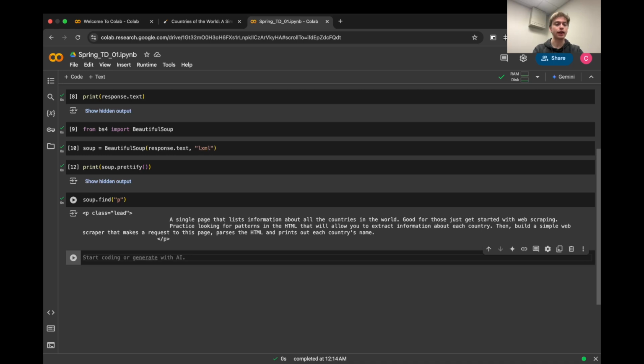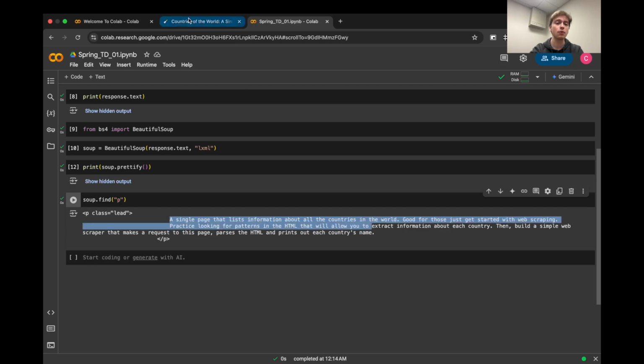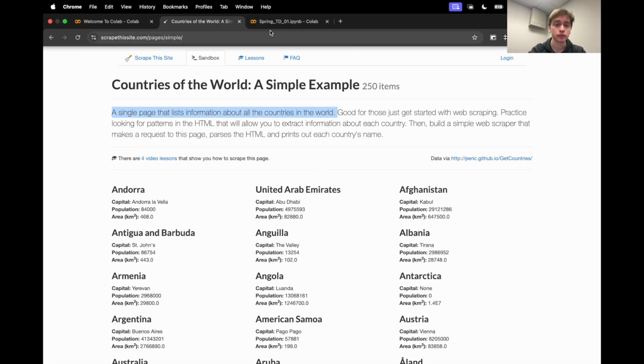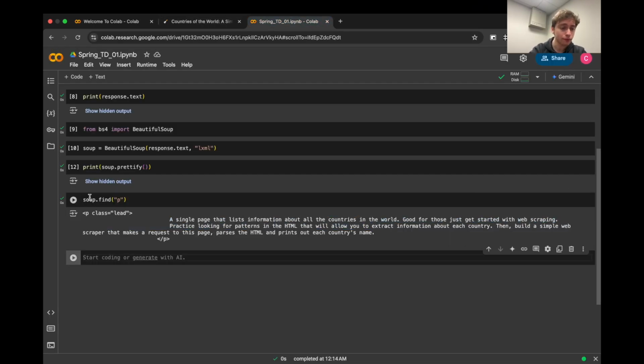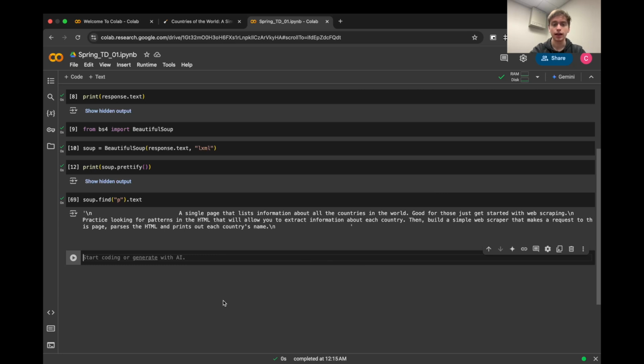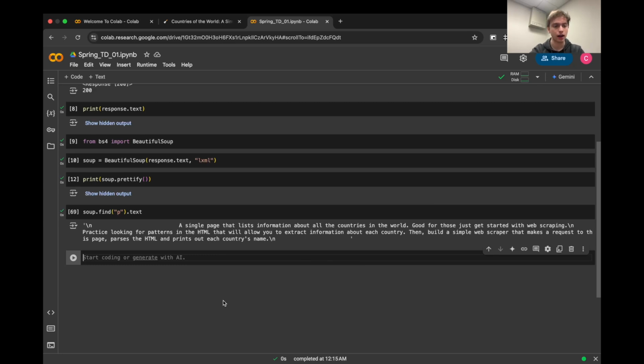If I hit enter on that, you can see we get "A single page that lists information about all countries in the world." And if we go back over here, it's the same: a single page that lists all information about countries in the world. That grabbed the first p tag that appeared on the web page. If we want to go one step further and get just the text of the output, we can do .text, hit enter, and now we only get the text of that output.